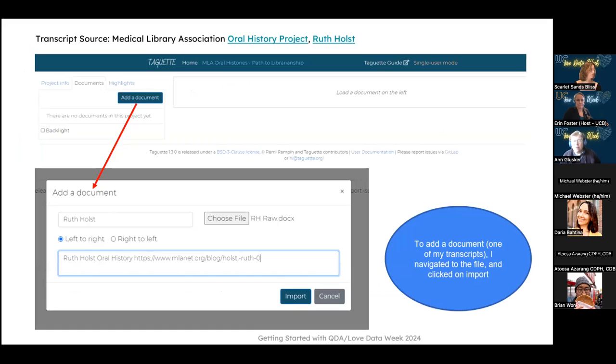Once my project is created, it's sitting there waiting for me to upload the transcripts into it. If I were super ambitious, I would upload 116 transcripts, but in this case, I uploaded 1, the transcript of the interview with Ruth Holst. You can see the notations I did there. I just navigated to it on my computer and then clicked on import.